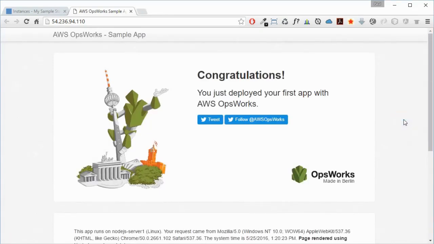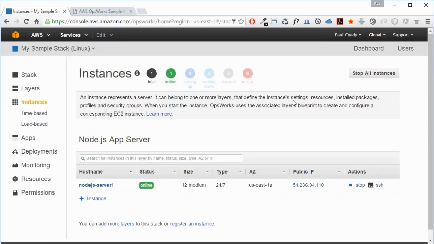So pretty good. A lot more powerful than Elastic Beanstalk or EC2 Container Service. And certainly if you're going to be looking at really advanced options, this is probably the high end of the deployment options on AWS.